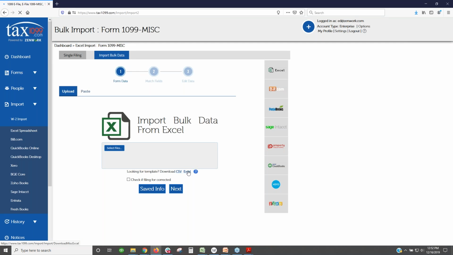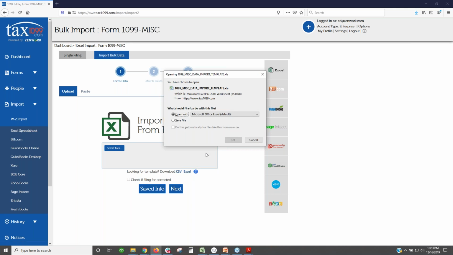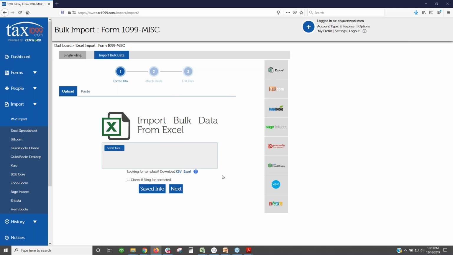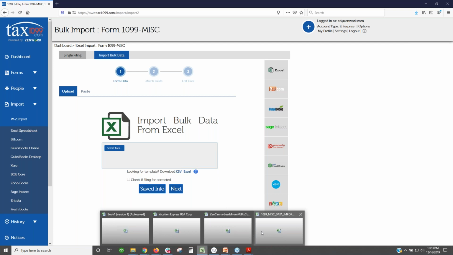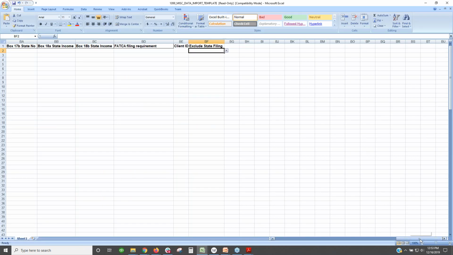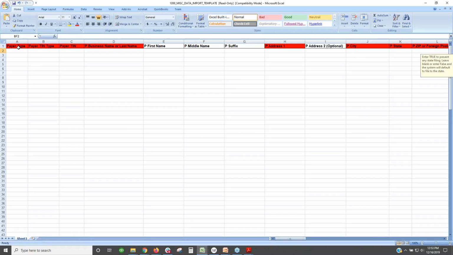I would recommend Excel because the Excel version is going to give you some tips and tricks, is what I call it, for that template. So if I go here to my template, the Excel version is going to tell you anything in red is something that I need to have for that. But my payer may not have a first name, they may just have a business name, so the first name wouldn't necessarily be required.